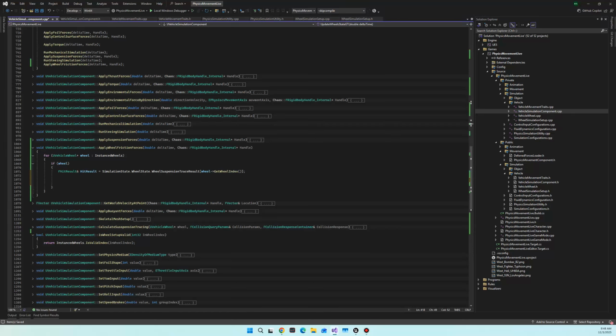So that's what we're doing, and we store that in the wheel state on the suspension trace results by index. Again, we are doing a lot of index mapping here in order to make sure we get the right information for each wheel. As we iterate through the wheels, each wheel has its own index. We've set that up, and that will tell it where in the array to go to find the information that it needs for that wheel. So there's the hit result right there.